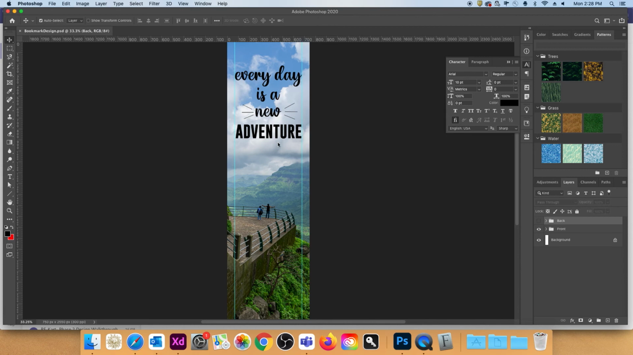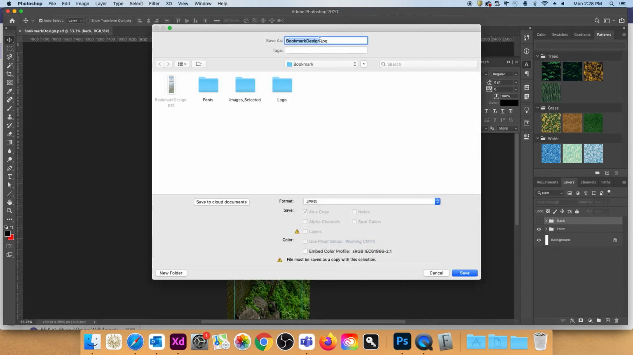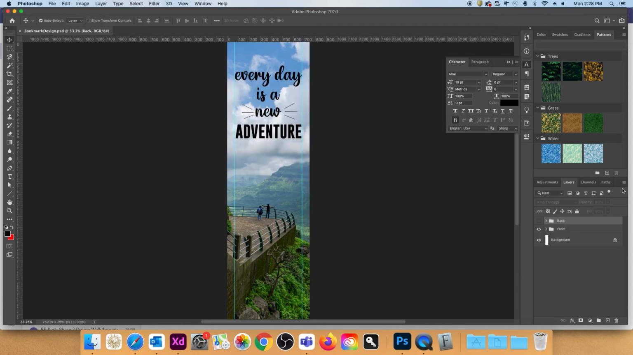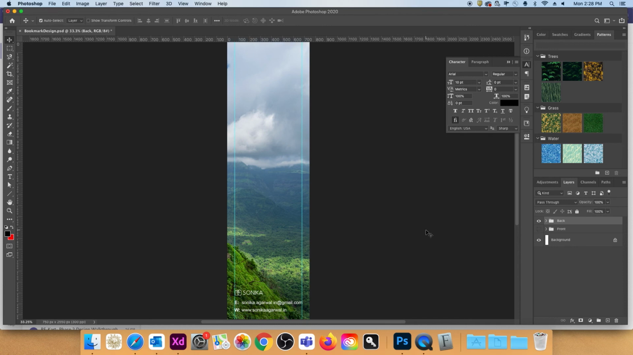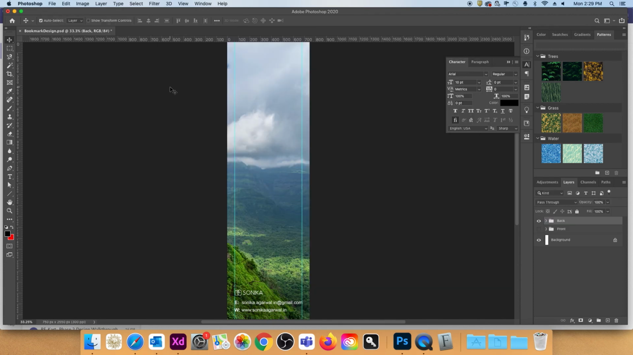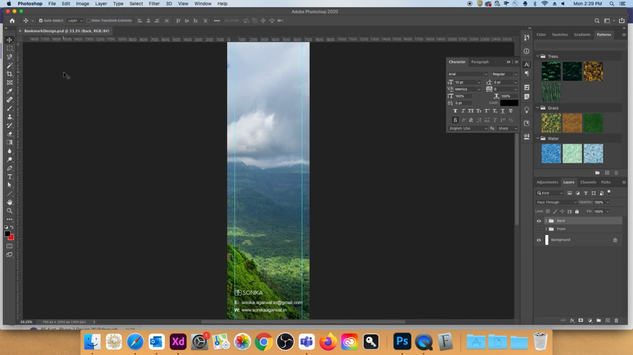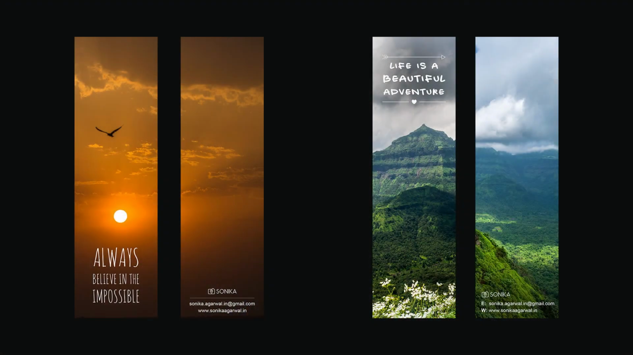File, save as JPEG, save maximum quality if I want to print it. Similarly, save the back JPEG. Finally, saved. I have made more such bookmark designs for you guys for your inspiration.